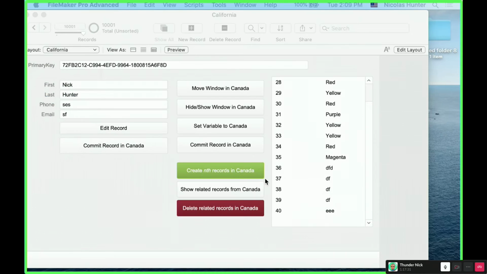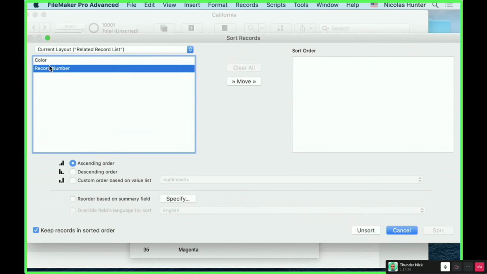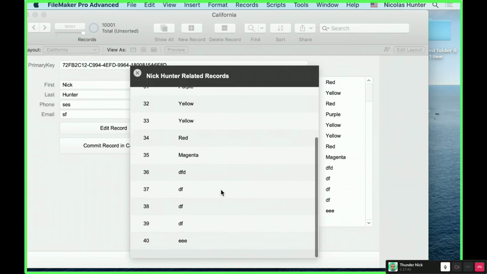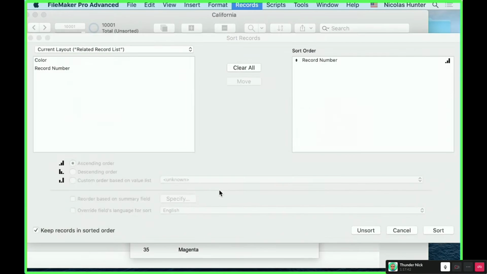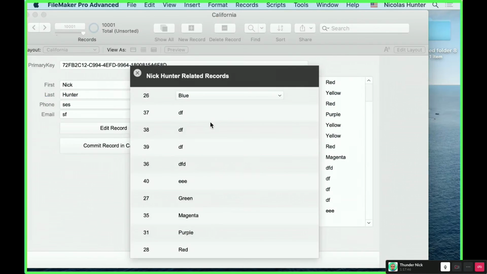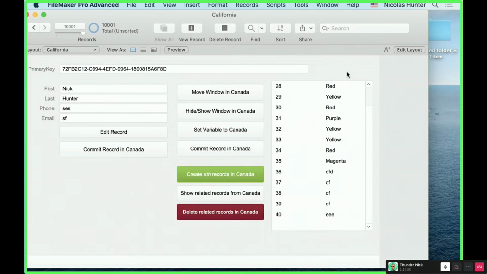No dynamic sort. You cannot do that on a portal. You cannot say, hey, I want to sort by record number. Okay, so that's by record number. Oh, by the way, no, I want to sort by color. How do you do that on the portal? You can't. I mean, you can, but it's not as easy as doing this. So tomorrow I'm going to show you multiple applications of this, right?